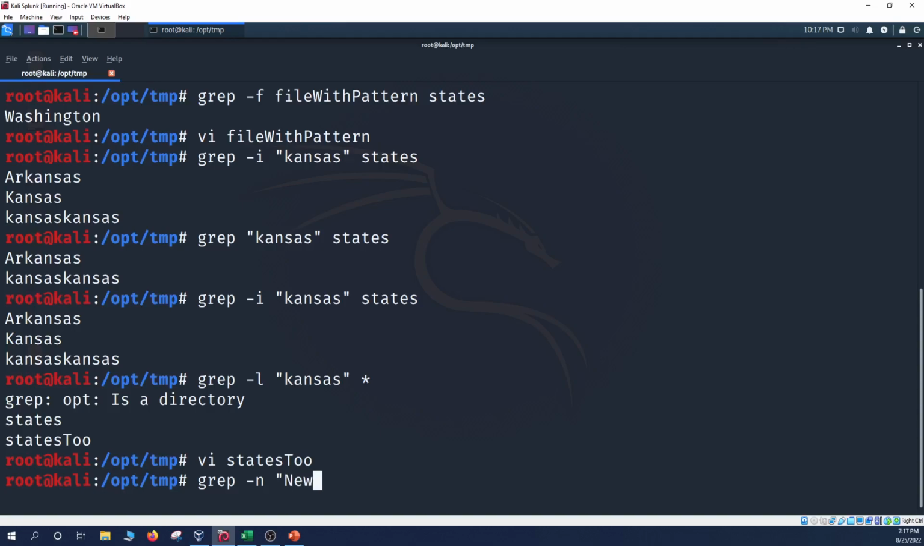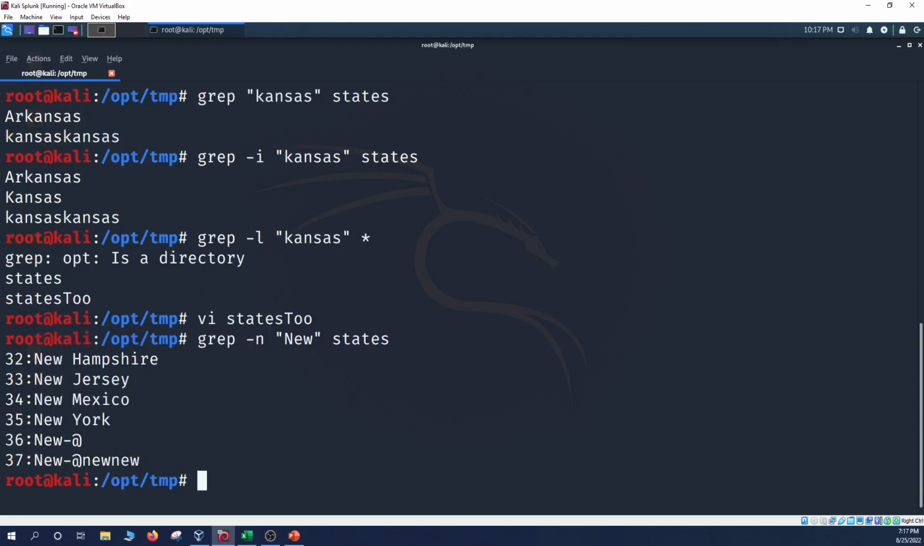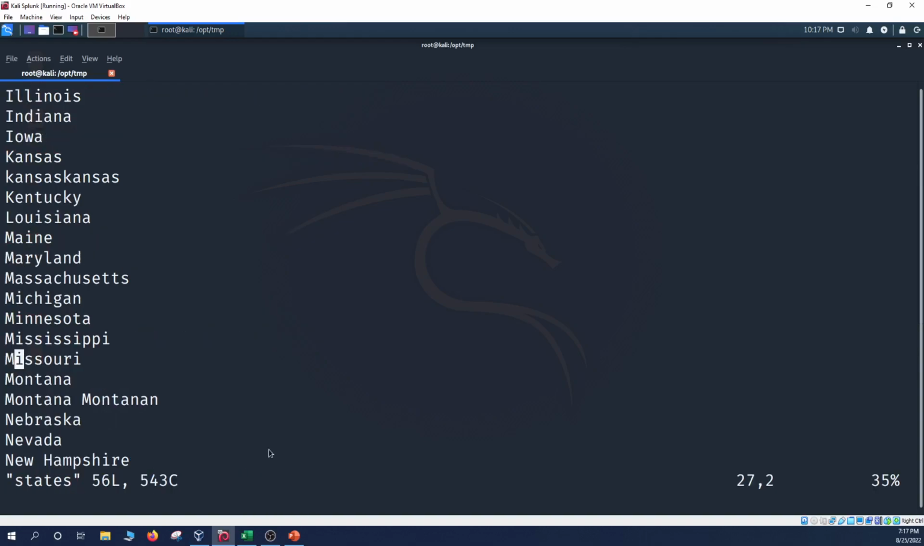grep -n new in the states file. New Hampshire, New Jersey, New Mexico, New York, new, 32, 33, 34, 35, 36, 37. What does that mean? vi states. We'll open up the states file and look.